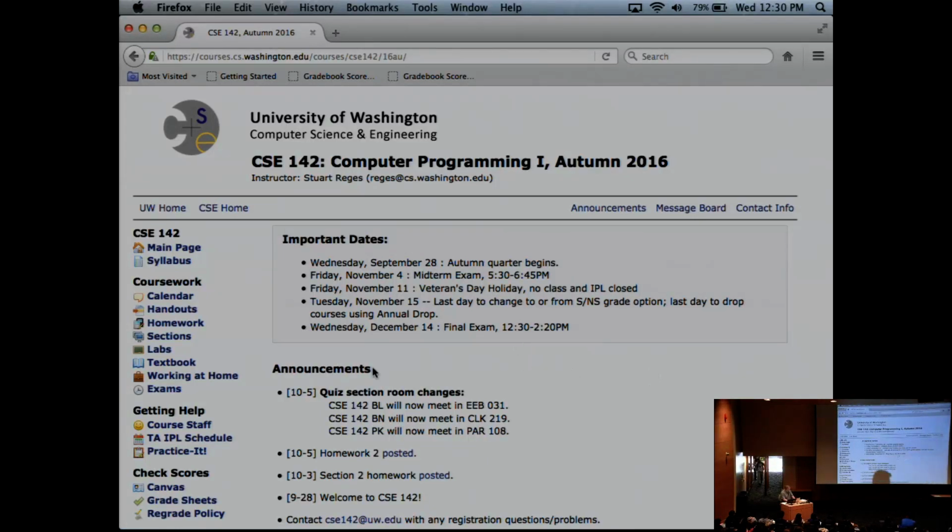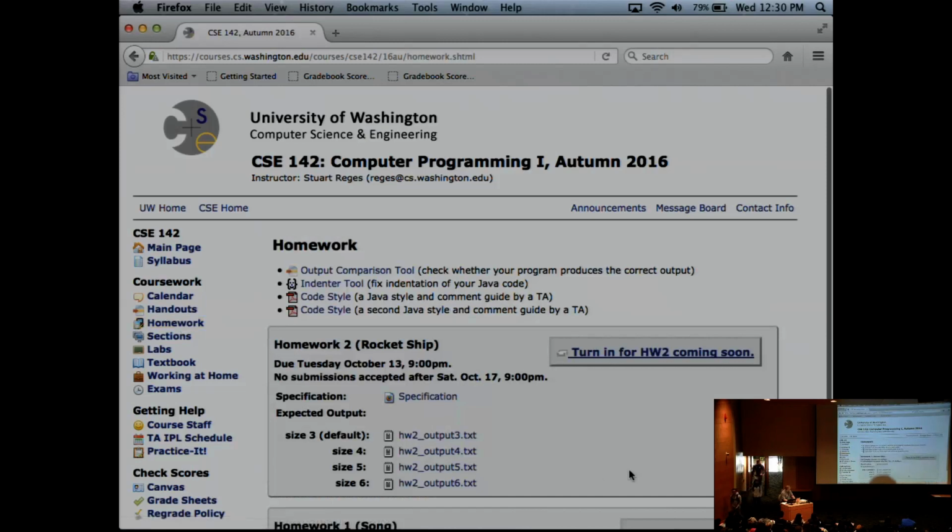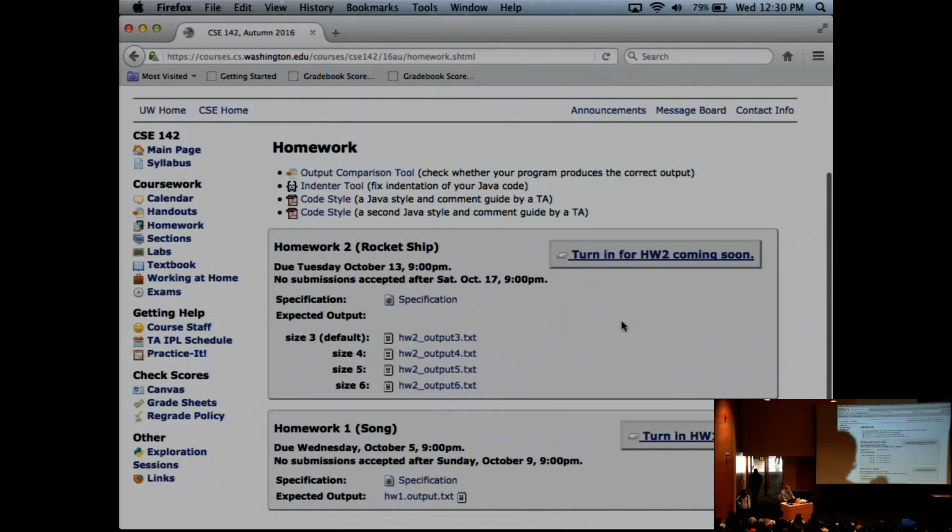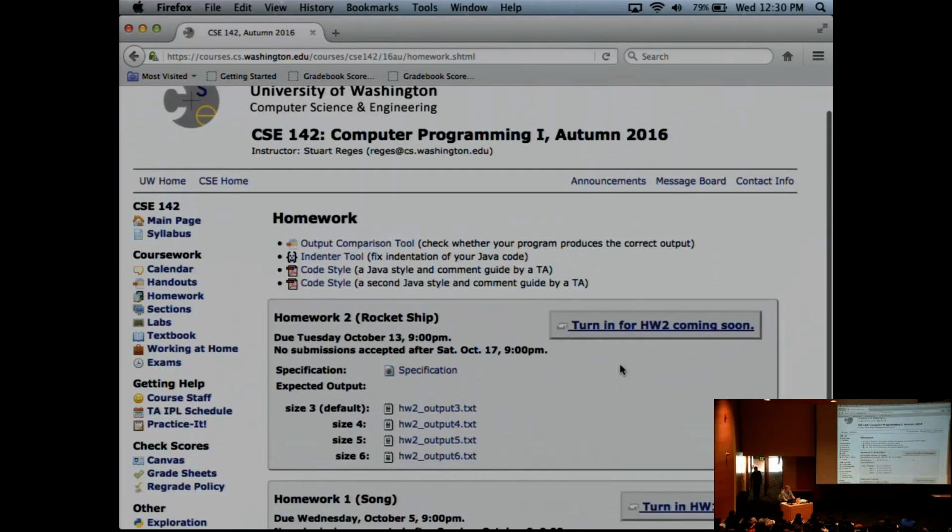So just some general reminders. We have homework that's due tonight. If you go to the homework page, you'll be able to see the turn-in link for the homework for tonight. I have put up homework 2, which I'll pass out in a minute, with information about the homework we're going to do for next week.